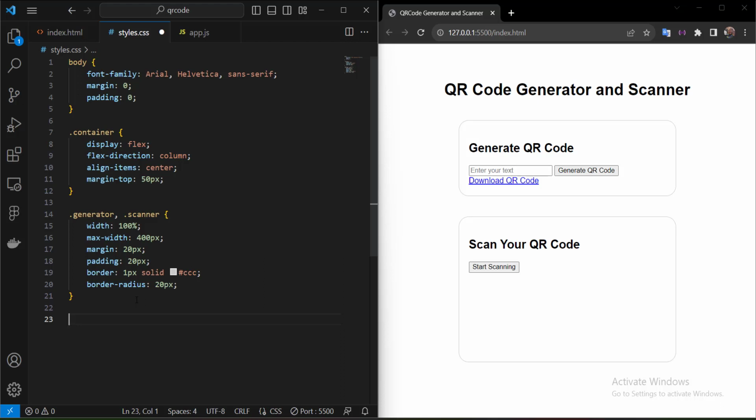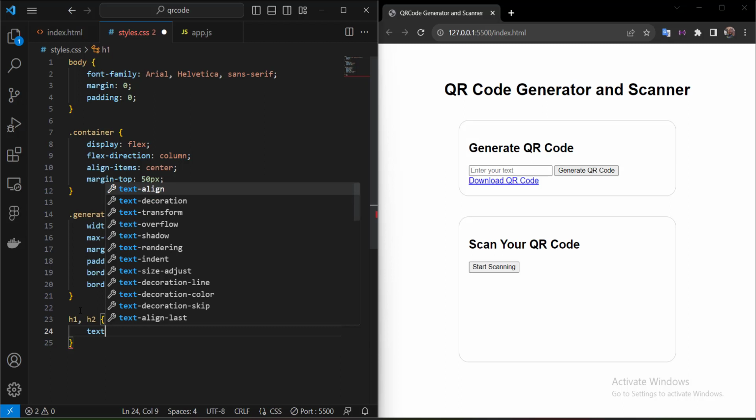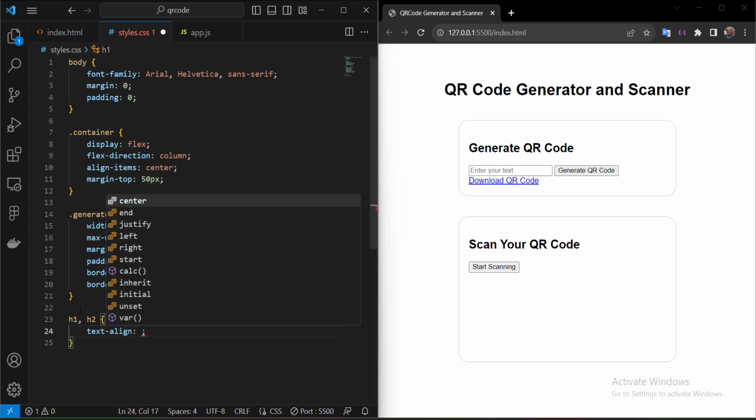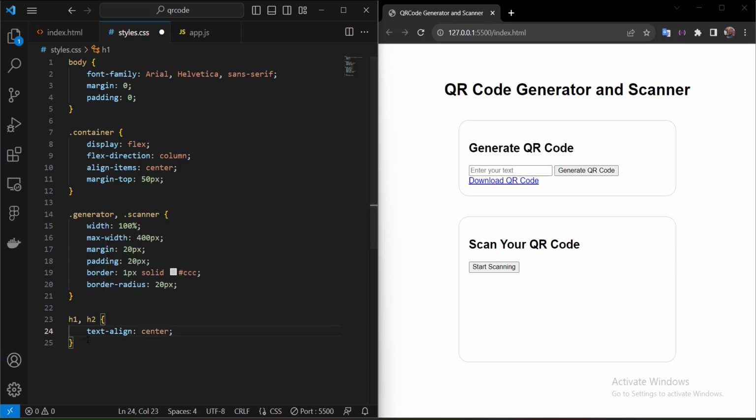Okay, next thing for me to work on is the H1 and the H2, which is the QR code generator and scanner right here, and these ones. So H1, H2, text align. I'm going to align them. The alignment is going to be center. Let's save it to see what we have. All right, it's coming up.